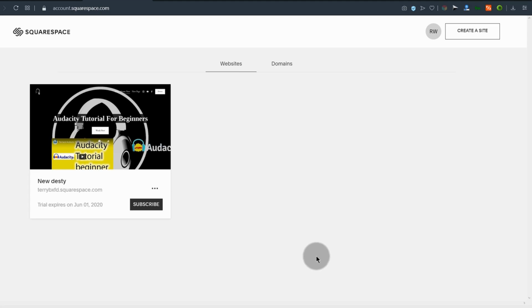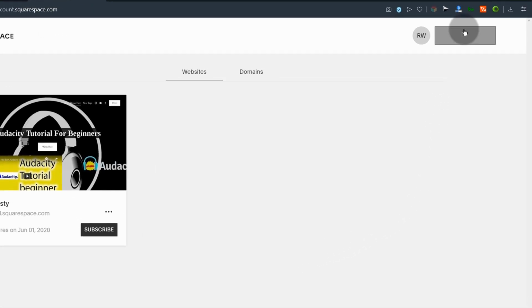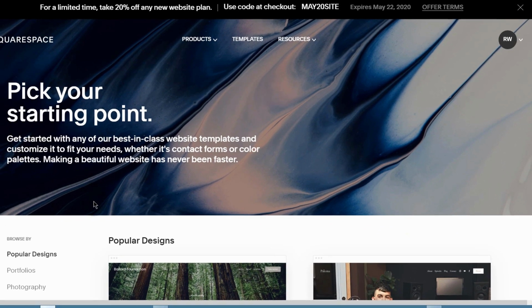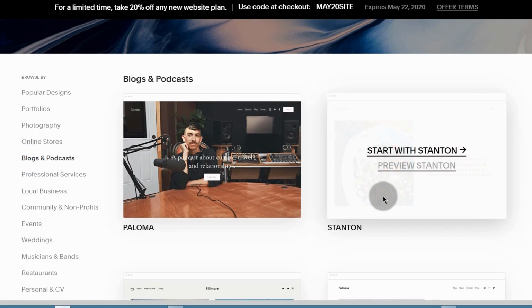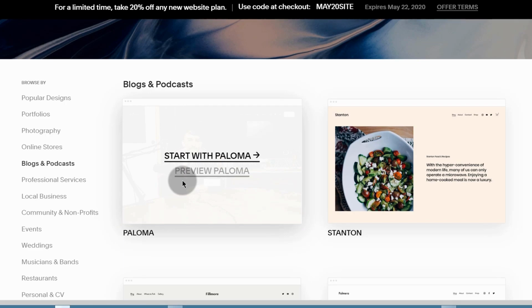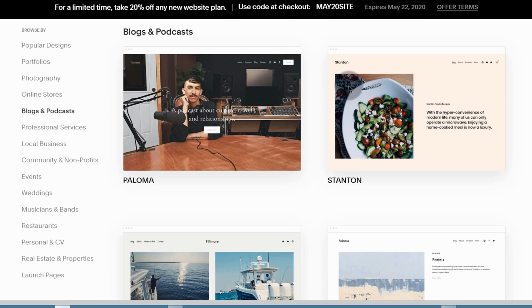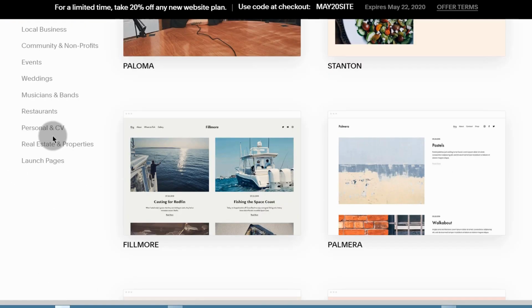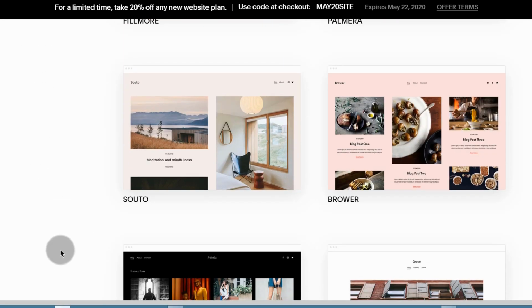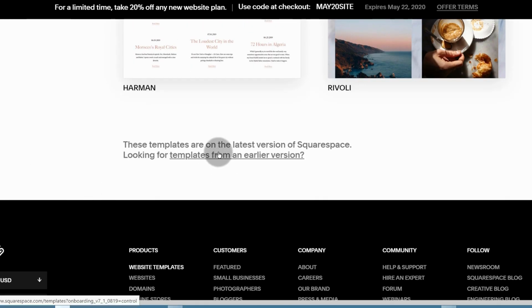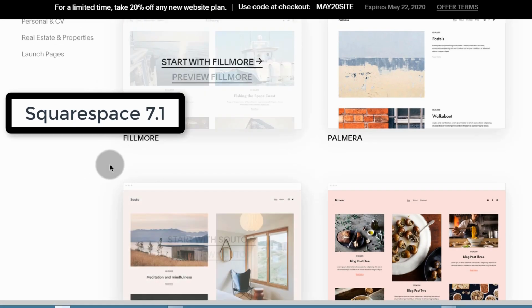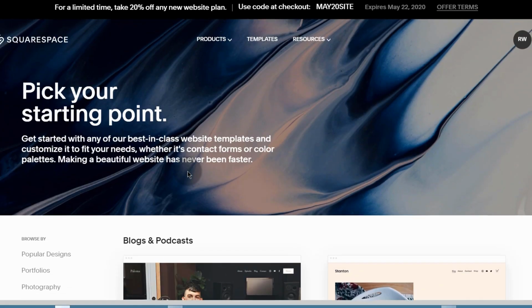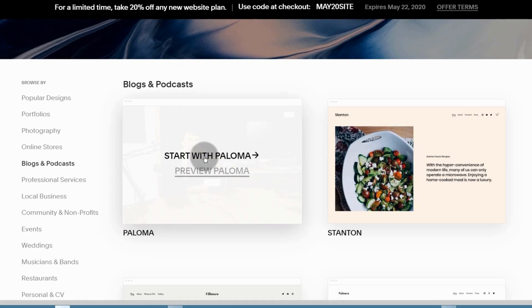So the first thing I want to do is create a site. To create a site on Squarespace, you can just click create site. The next step, of course, is to choose a template. If you come here, you can choose blogging templates, which are available here. This is a nice one and it's also popular, so you can start with this one actually. You can also check out all the other options that are available, and you can also find templates from older versions of Squarespace. I'm using version 7.1 and these are the templates for 7.1. I'm going to choose this one. Start with Paloma.